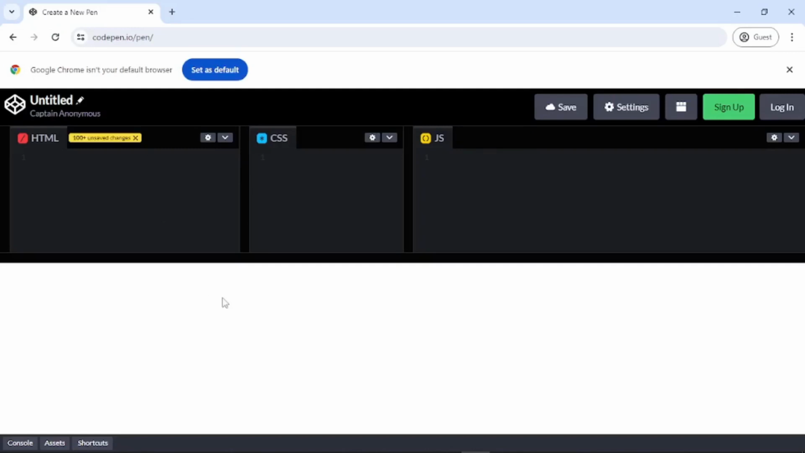Today we're going to learn how to make a mouse move effect using HTML, CSS and JavaScript. So first I'll create two divs. I'll name one W and the other W2.